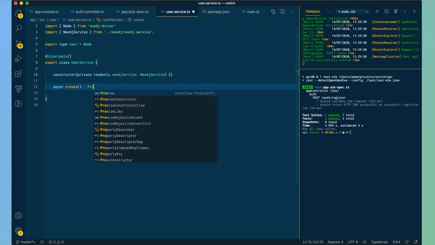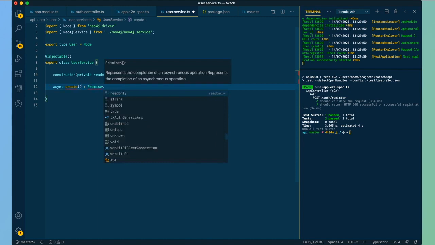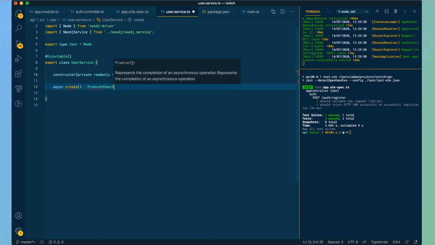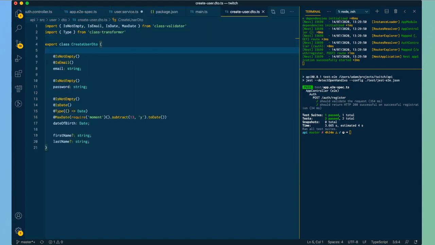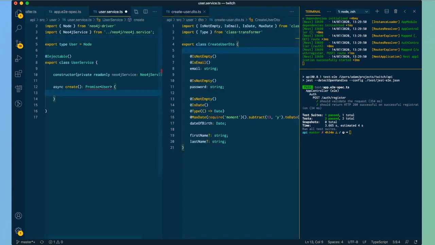And then it's an async function, so it will return a promise, and then it will resolve to a user. Cool. So inside this function, we can apply some business logic to it. So if we take a look at the kind of values that we are expecting from the create user DTO, you can say, for example, that we want an email address, which will be a string. We want a password, which will be a string.